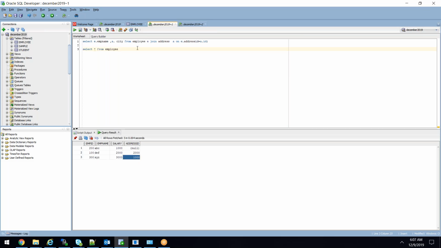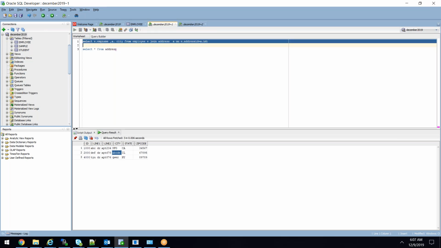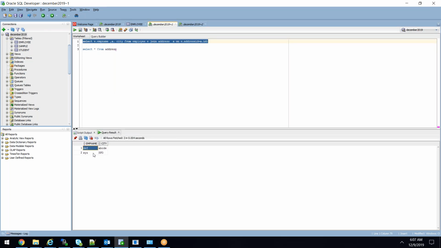So let's start from address. 1000 is nothing but this is the address and 2000 is nothing but this is the address. So the second employee is living in San Francisco. The third employee is living in ABCD. But the first employee does not have an address, correct? That's what I'm getting. So I'm getting the address of only 2 employees. The other person does not have an address.